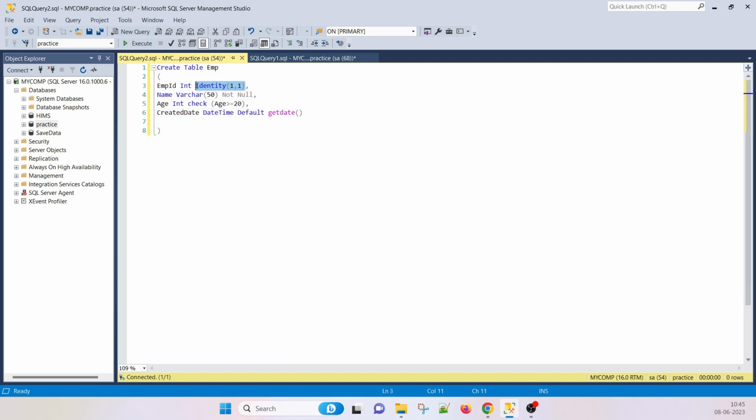I have to tell you about identity, but in the next session I will show you that. Identity means there is an emp id column and I'm not passing any value to emp id, then it will take incremented values one by one: 1, 2, 3. And here is the check constraint I applied, correct.